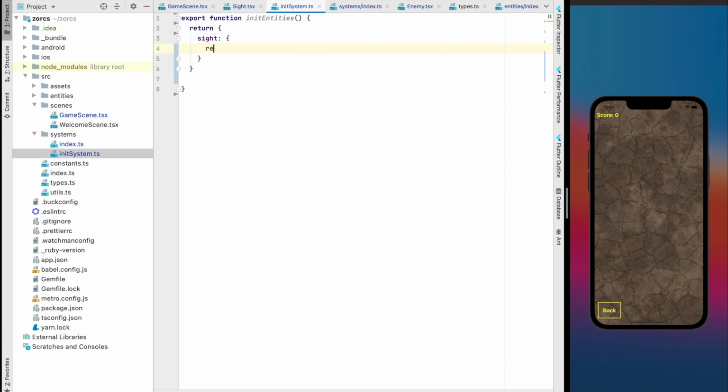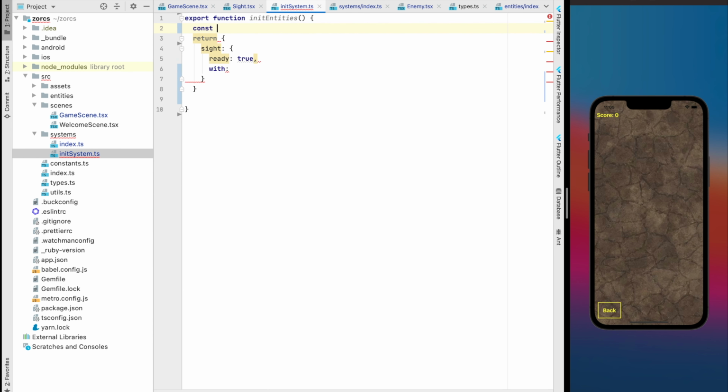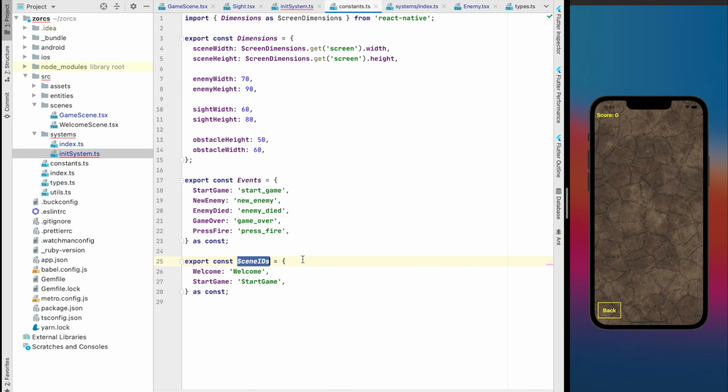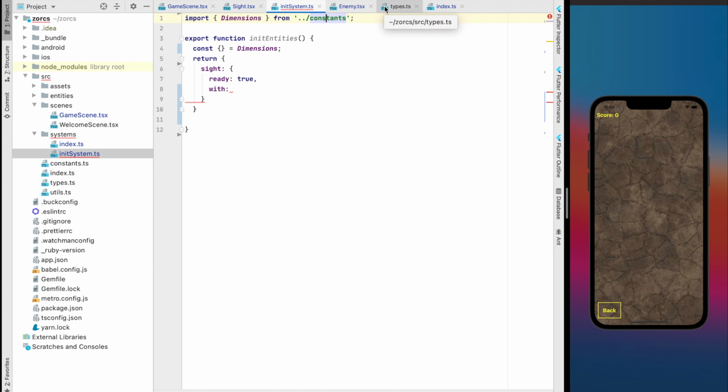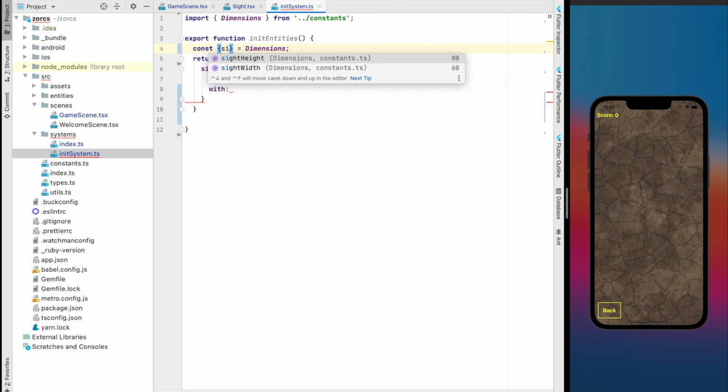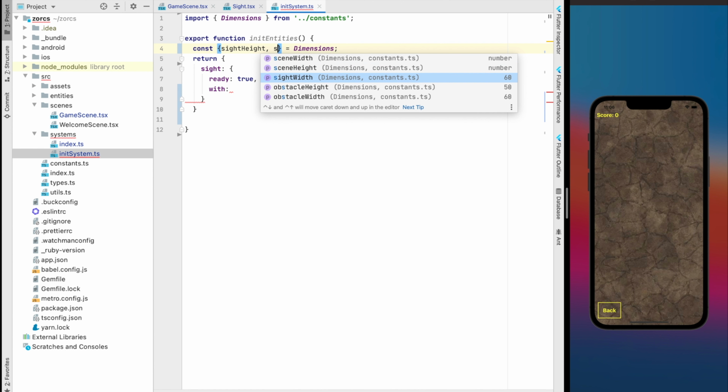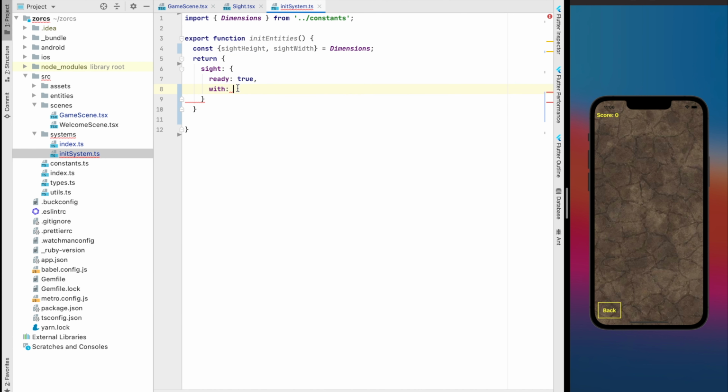We need to add here all necessary parameters. As you remember, we have ready flag, we need to put width, height, and we need to do that using our constants file and predefine it some values. So I just import that from the dimensions and just use them for every entity that I need. So I put the width, height and very important properties here.